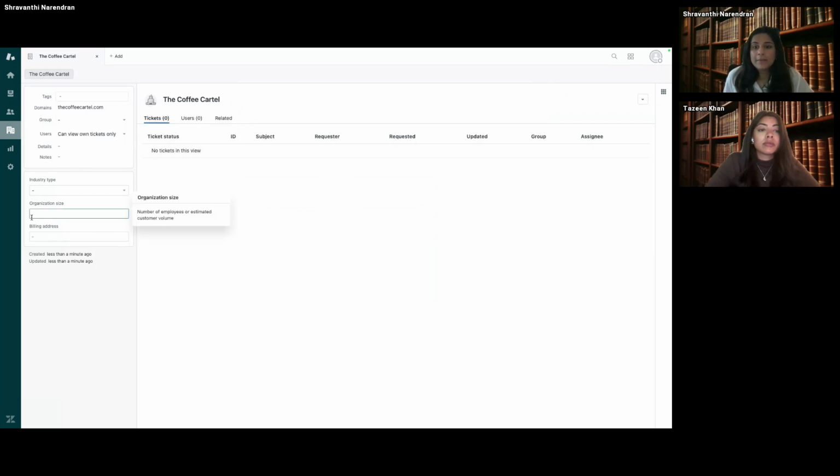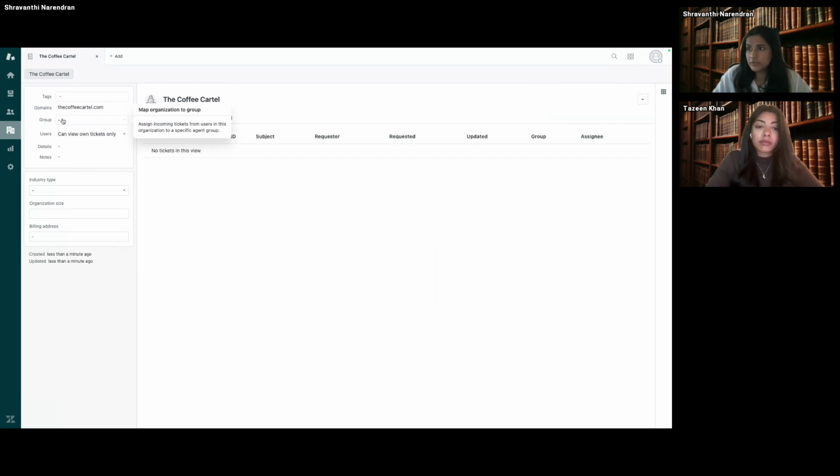You can also map the organization to a group so that tickets from, say, a specific organization are mapped to a specific group. And this is helpful when you have a VIP customer, for example. Maybe you want your more tenured agents to handle their tickets. And you can also add any notes that you want about the company, for example, time zone, language preferences, and so on.